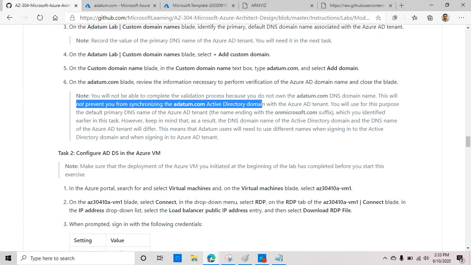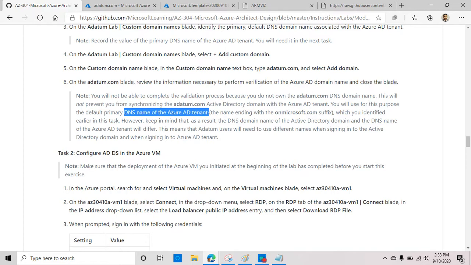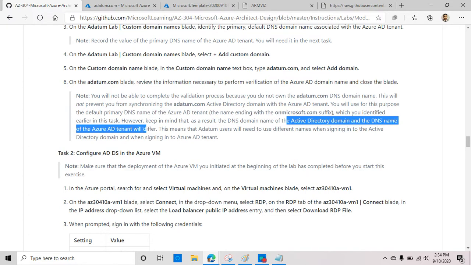You will use for this purpose the default primary DNS name of the Azure AD tenant. So we're going to use the default name in this case instead of a custom domain name, which you identified earlier in this task. However, keep in mind that as a result, the DNS domain name of the Active Directory domain and the DNS name of the Azure AD tenant will differ. That's fine for now.